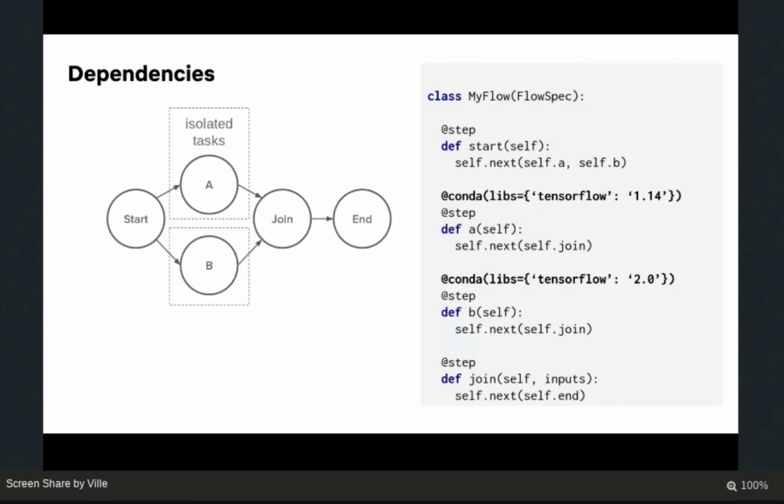So we exposed this decorator called @conda, which uses the open source Conda package manager. It's pretty popular for data science in Python. What we do is that we basically create a virtual environment, kind of a mini container, if you will, for every step separately. And we instantiate the environment with the exact dependencies you have, so that if you say that you want TensorFlow 2.0, that's exactly what you will get. And you don't have to worry about anything else.